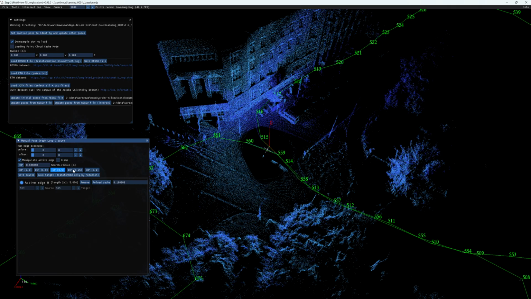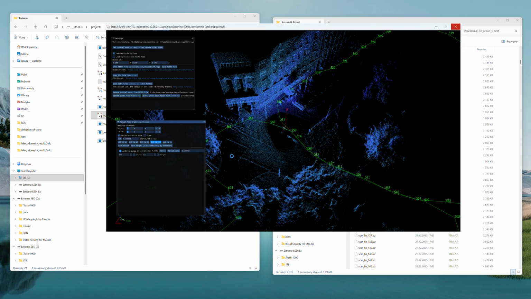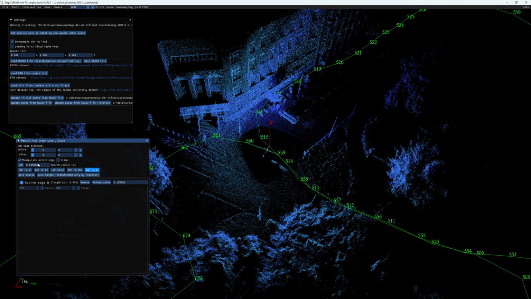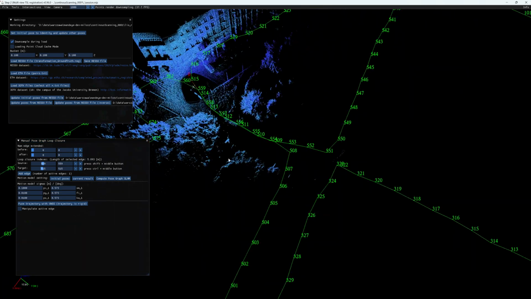I will repeat it 10 times. I will try to find 10 edges. Then I will export this data set and I will show you the result in CloudCompare. So I will repeat 10 times, so you will see repetitively the same scenario. Every time we choose an edge, after that we refine with iterative closest point, and finally we have to choose initial poses and compute PostGraphSlam. So let's find another edge.